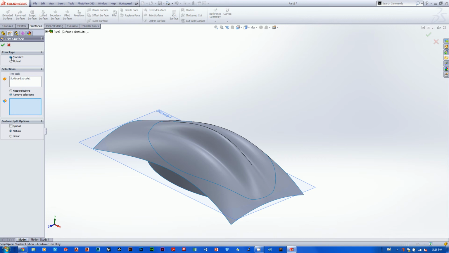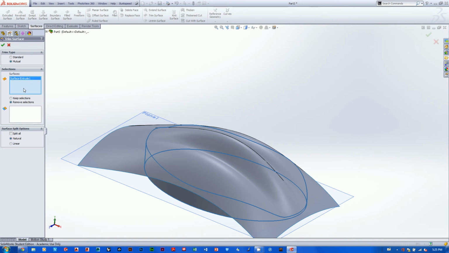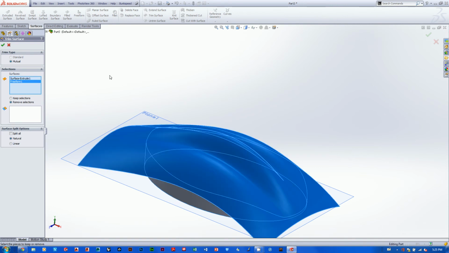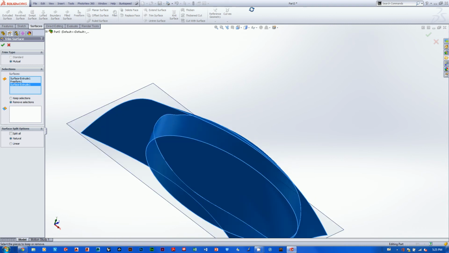See the difference? When you're on standard, you have the option to pick a trim tool, and when you're on mutual, it just says, please select all the surfaces you want. As you can see, it's already added in one of them, which is the lower one there, and I want to add in just one more, which is this one, the freeform. Now that those are both selected, let's just make sure that everything's selected. Okay, good. Make sure everything's blue.